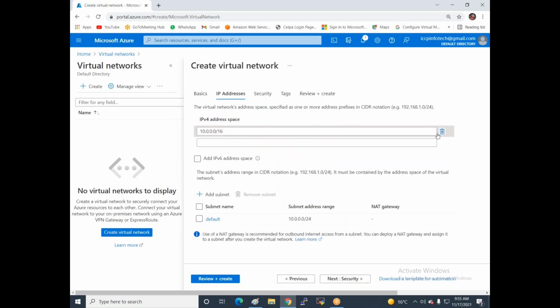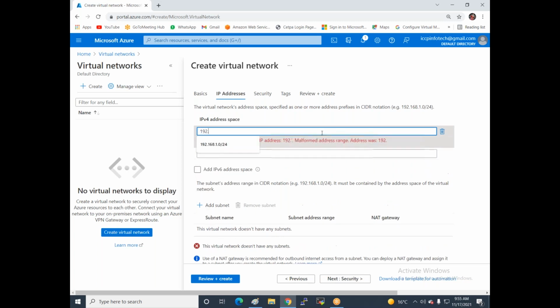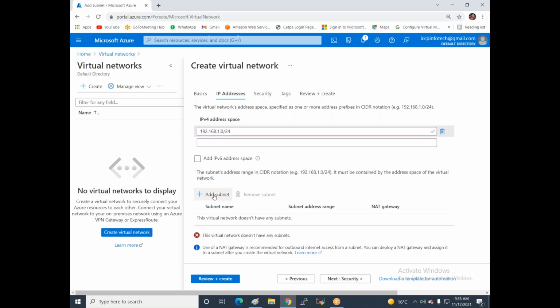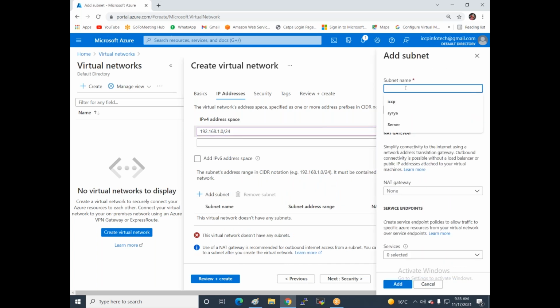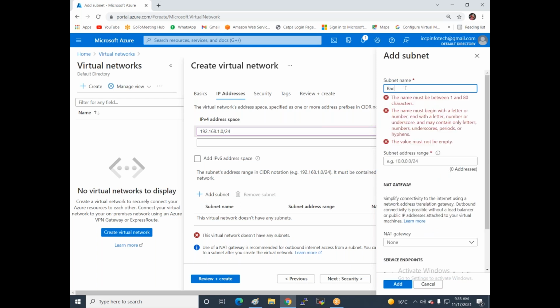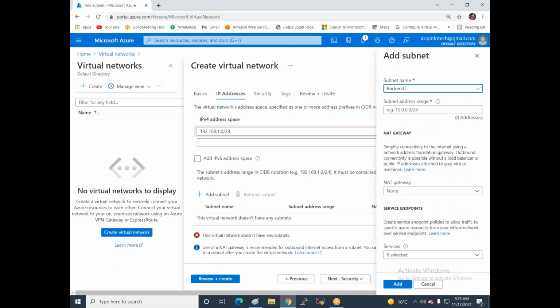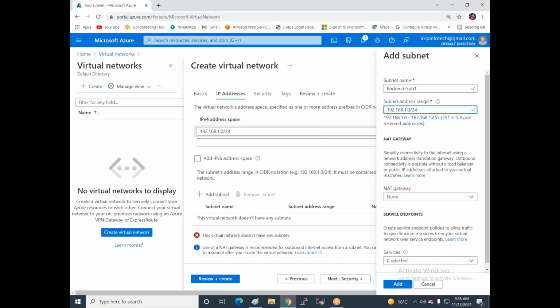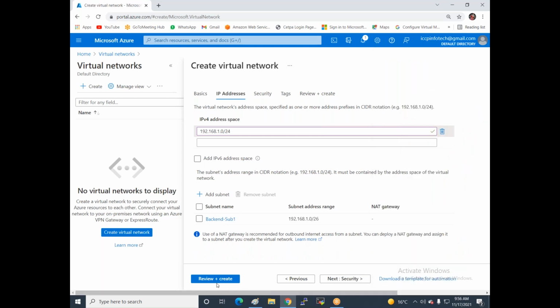Next I select the IP address. I give the IP address 192.168.1.0/24, and we add the subnets. I give the name backend subnet 1. That means the backend subnet is where I connect the backend servers. And I put the IP 192.168.1.0/24, or 26. Now add, and now review and create.